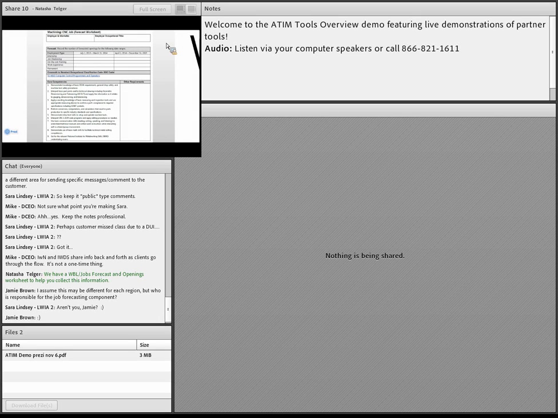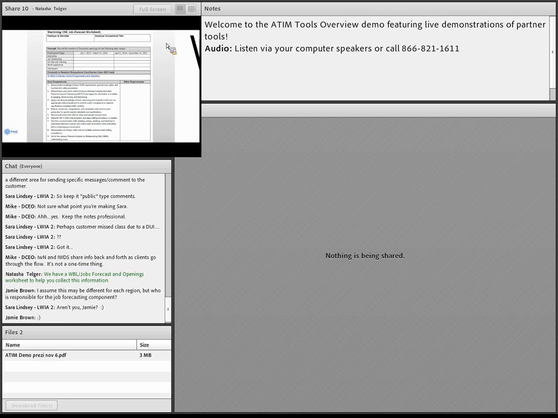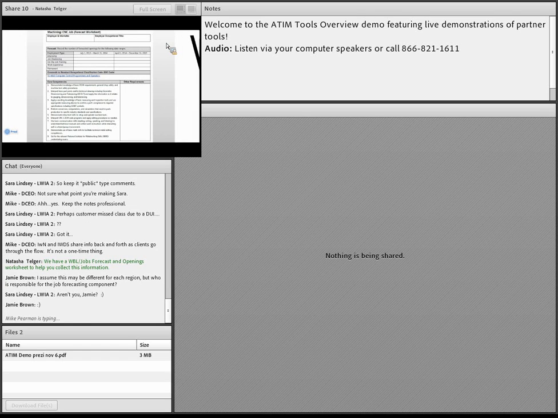While they're getting back in, I didn't know if Mike, if you, Jamie had a question about how some of the other areas are handling the job forecasting component? Okay. Jamie, are you referring to the assessment of the demand by occupations or the work-based learning placement opportunities or the permanent employment placement opportunities?